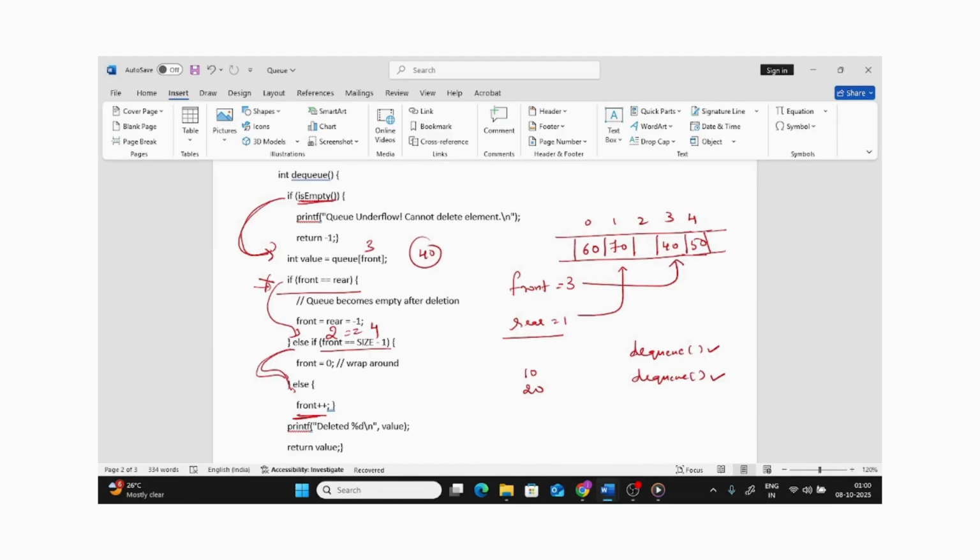Front is not equal to rear. Therefore it will come here, else if front equal to size -1. 3 is not equal to 4. Therefore I'll say front plus, which means that I will increment the value of front here. Therefore front now will become 4. Therefore front will now point towards 4 and rear is still pointing towards 1. Therefore this 40 will be garbage collected.